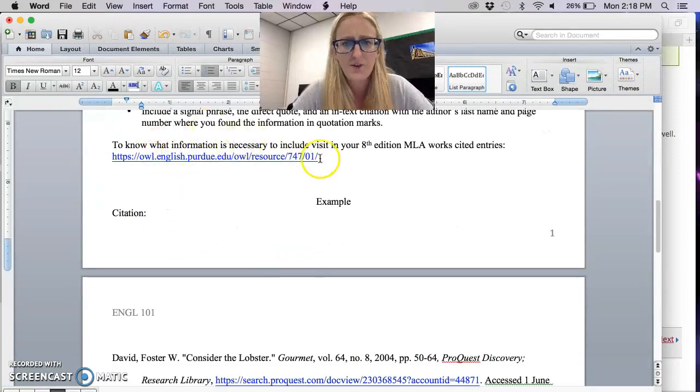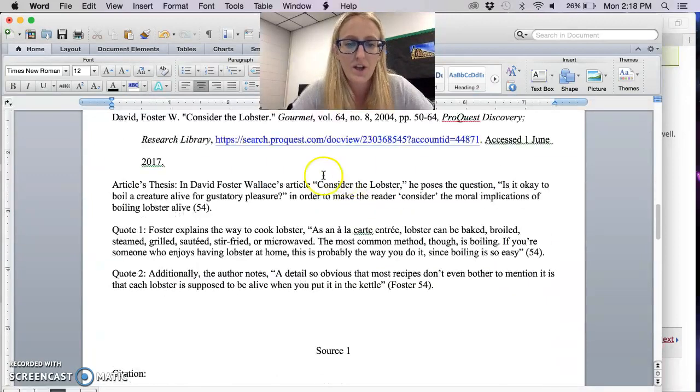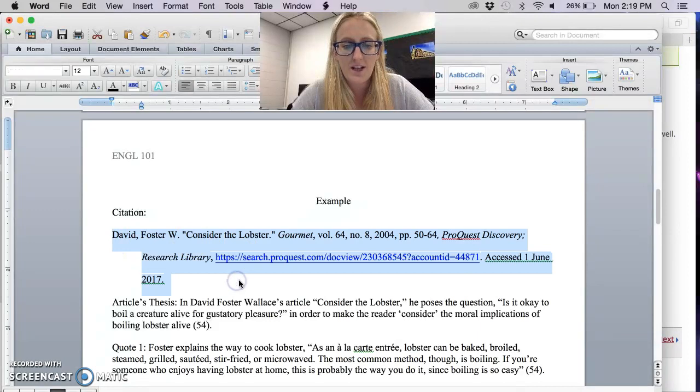If you're not sure how to do MLA 8th edition works cited entries, you're going to have to take a look at this link here, and I have an example listed below for you. So if you look in the example, here is the citation that I've created. This is the MLA works cited entry for an article titled "Consider the Lobster." If my process analysis was on how to cook a lobster, this would be maybe one of my sources.